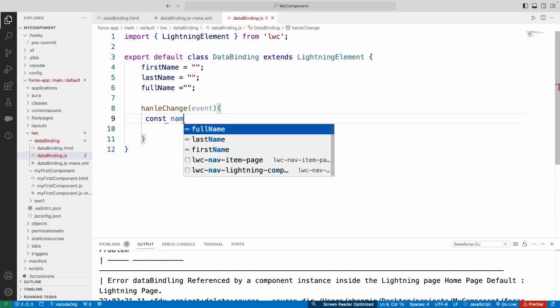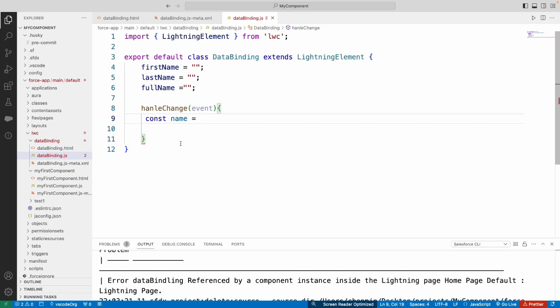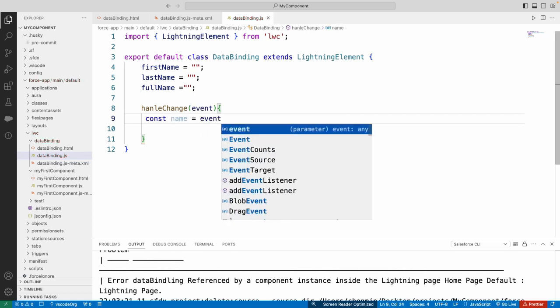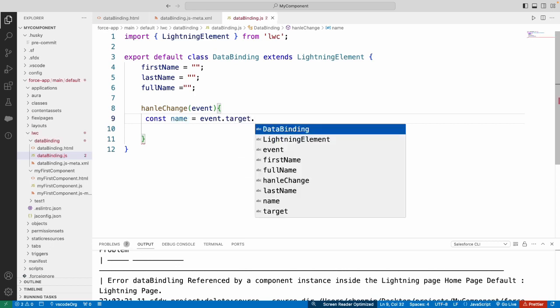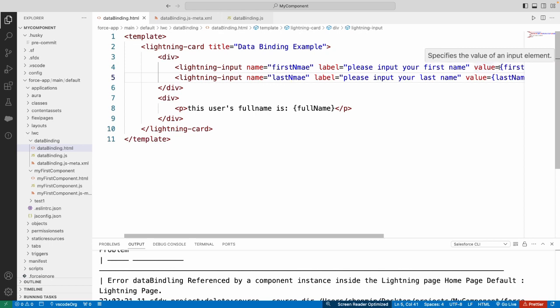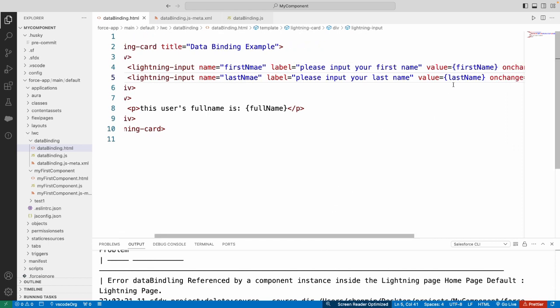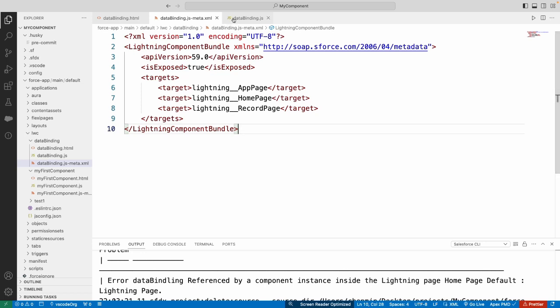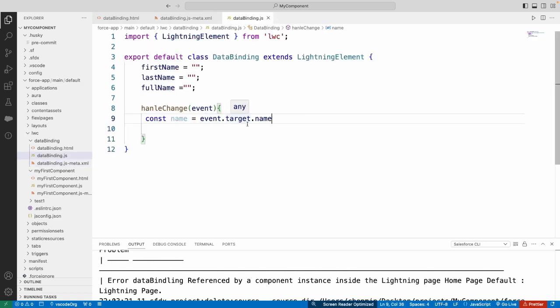Okay. Name is event.target.name, right? Event: whenever a user is typing into the input boxes, the event happens. So if the user types into this first name here, the target will be this one, the first name, right? So the target has a name called firstName. So we can check this first name here. So simply like this, event.target.name.